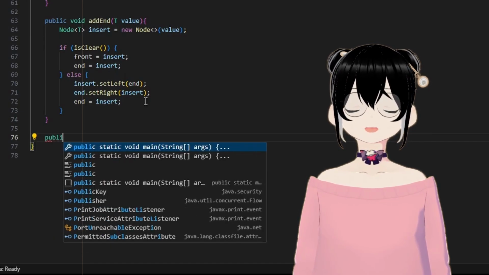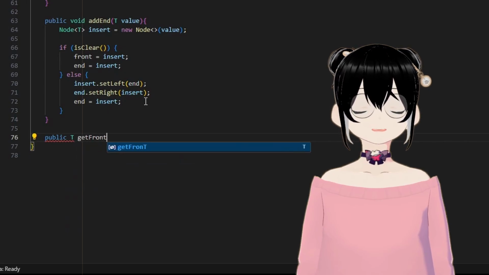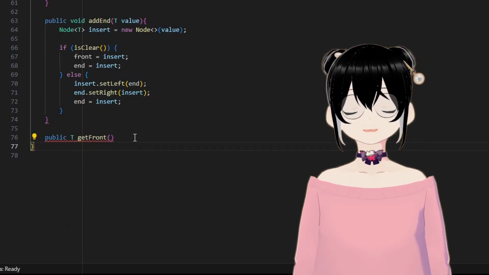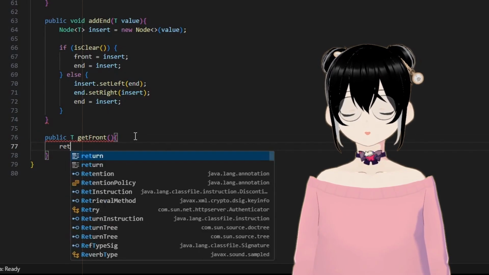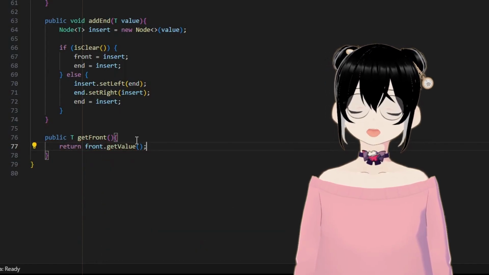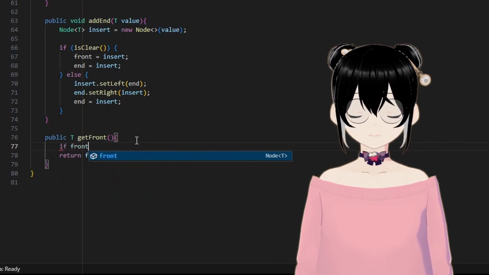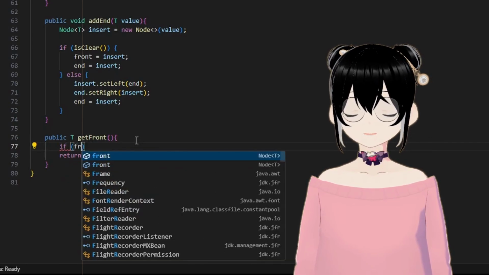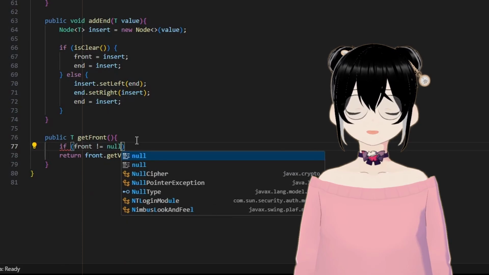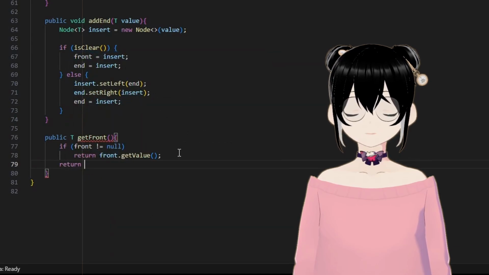We're going to make our public type T, and it's going to say getFront. That's simply going to return front.getValue. If it's not null, actually we do want to check for that. So we want to say if front does not equal null, we can go ahead and return this. And if not, we return null.